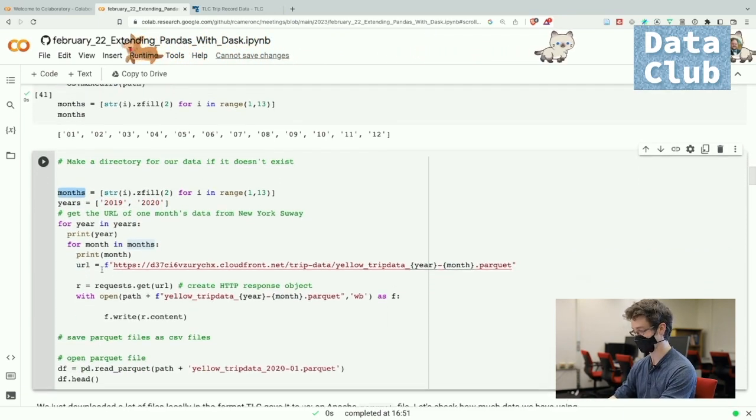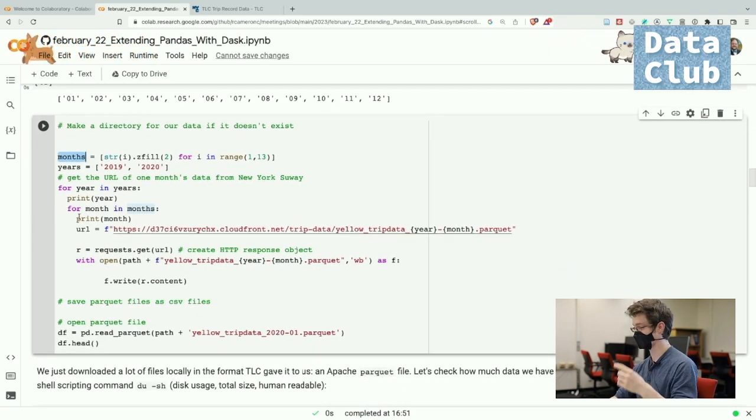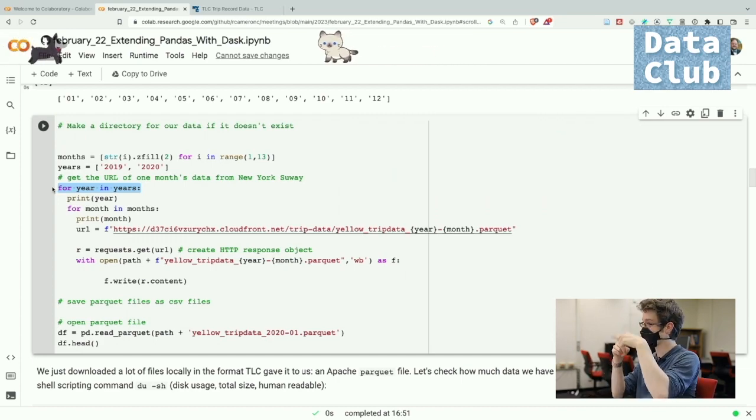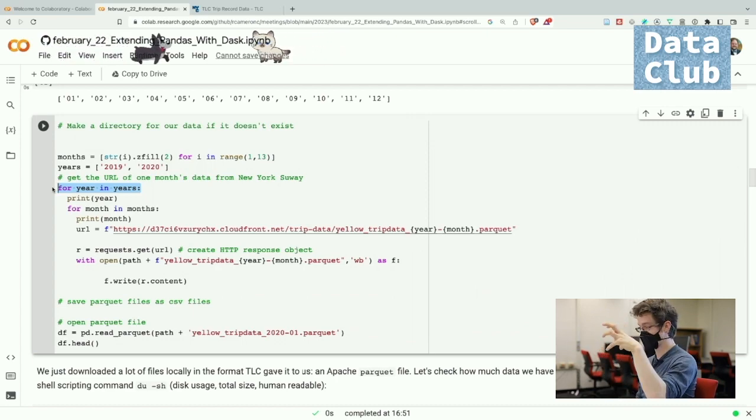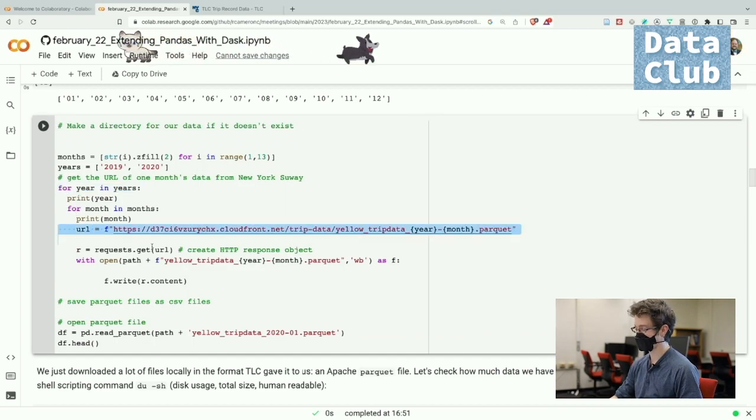And then we're going to loop through years and loop through months. So we're going to say for each item in years, for each year in years, do this. And then within that, for each year, for each month within that year, we're going to make a URL that has the month and year and make a string that is the name of the file, which is a Parquet file.